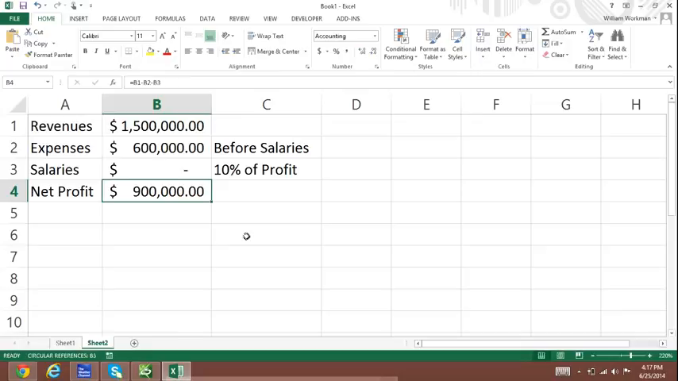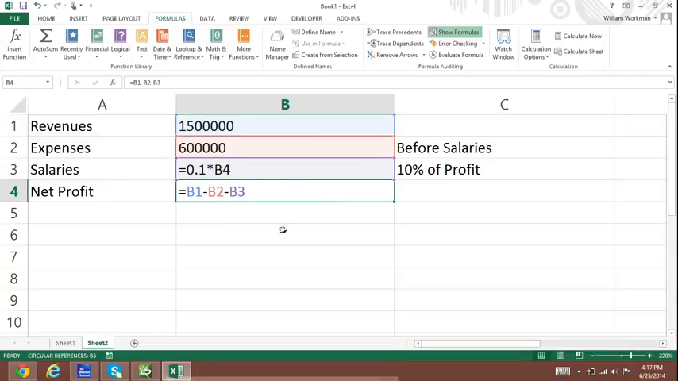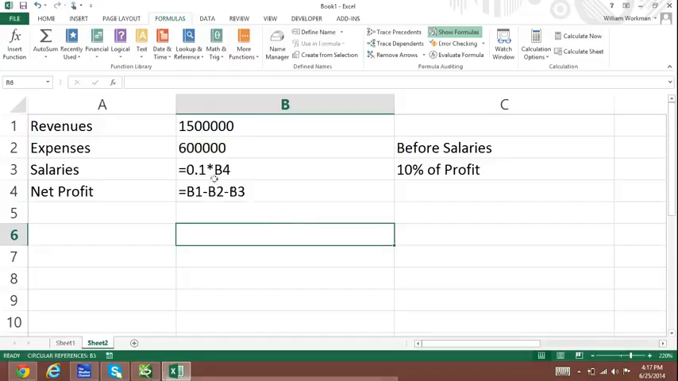Examine the data here and formulas in Excel. I'm using the Show Formulas feature so you can see what exactly is entered into the cells. As you can see, we have a circular reference problem because net profits in cell B4 is B1 minus B2 minus B3. But cell B3 contains a formula that refers to cell B4.